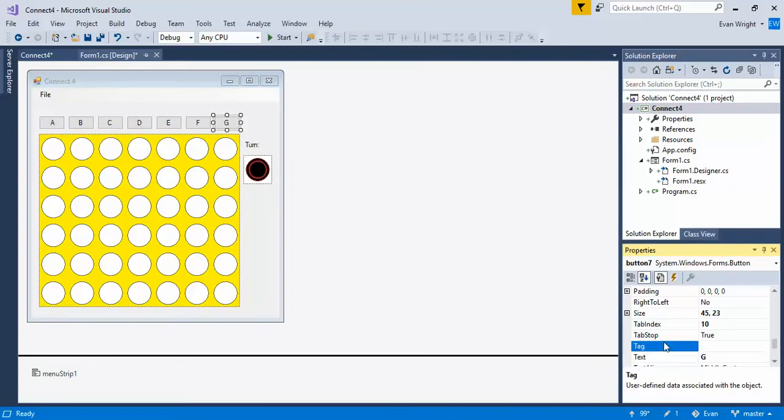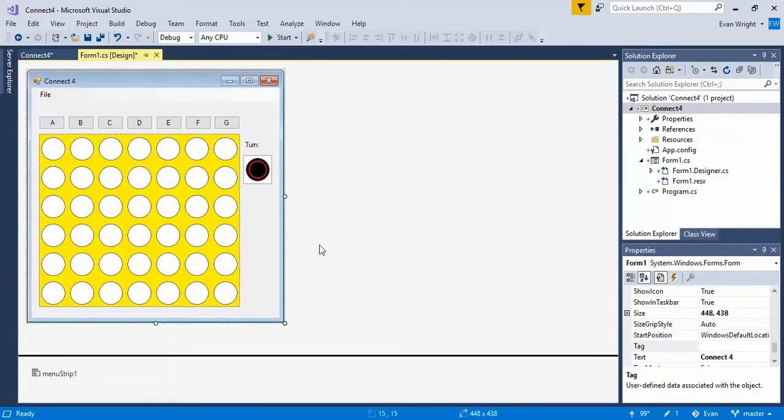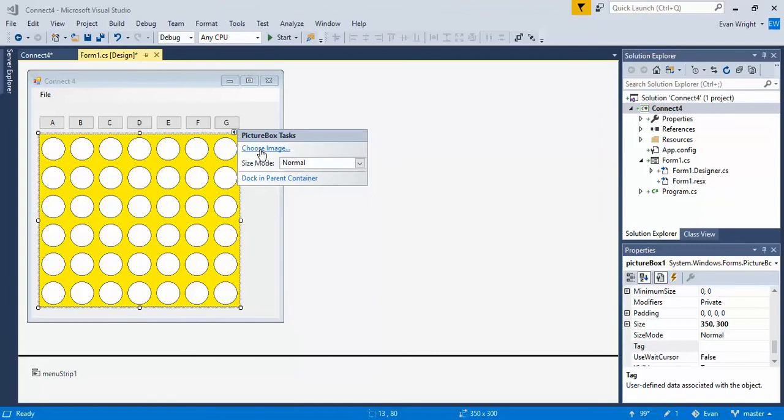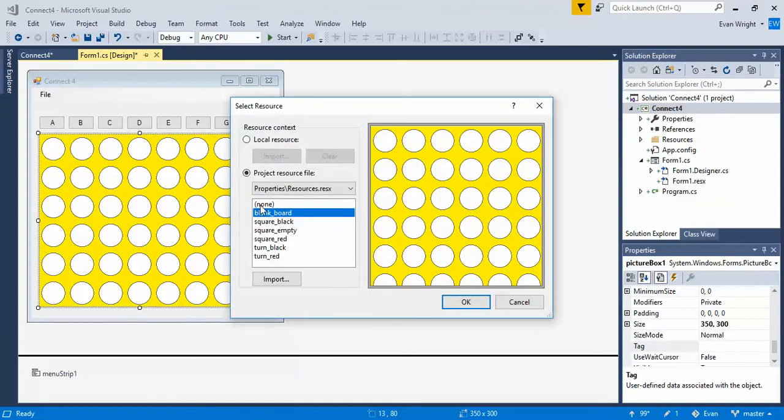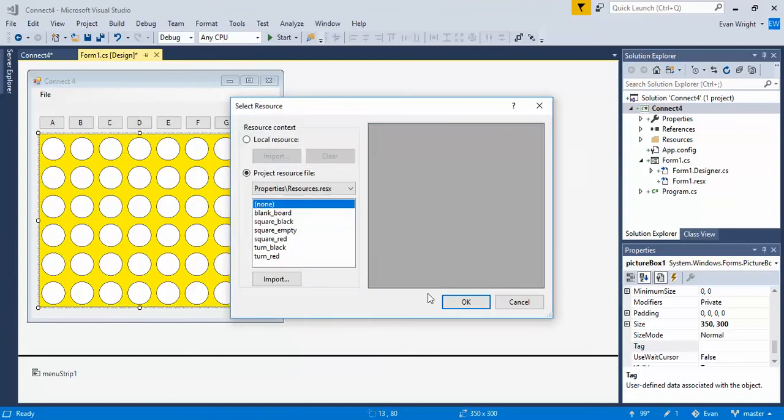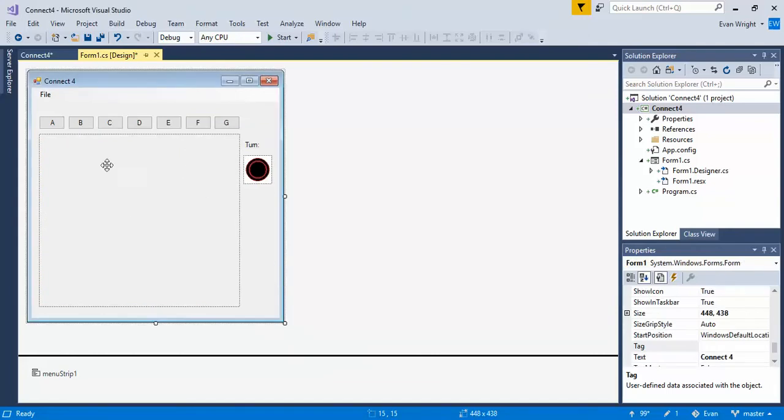Okay. So now we've got our buttons, and now that we've got our buttons, we don't need this background anymore. So let's get rid of that. Let's say choose image, none. We're going to clean out our background. We're going to take care of drawing this by hand, which means we need to put a paint event on this control. It's very important we have the picture box control selected, not the form.